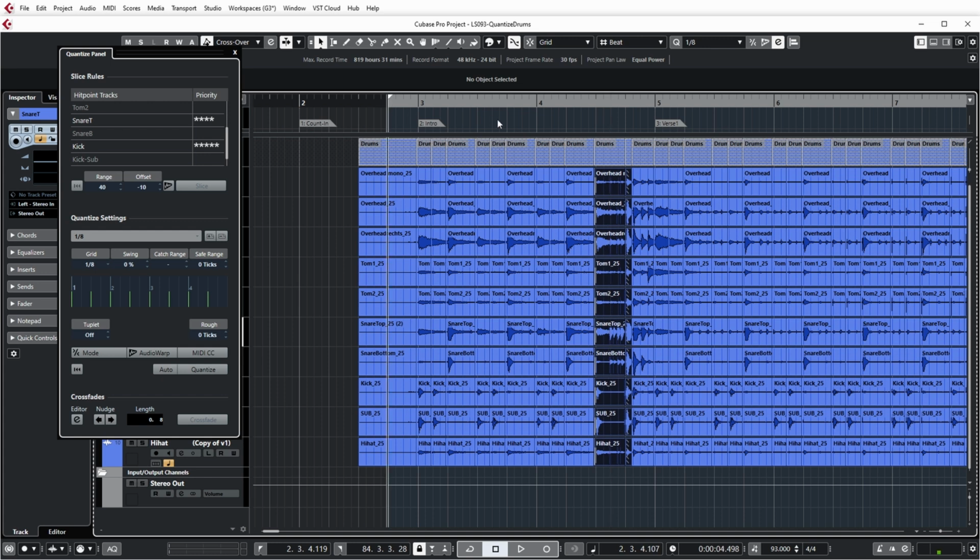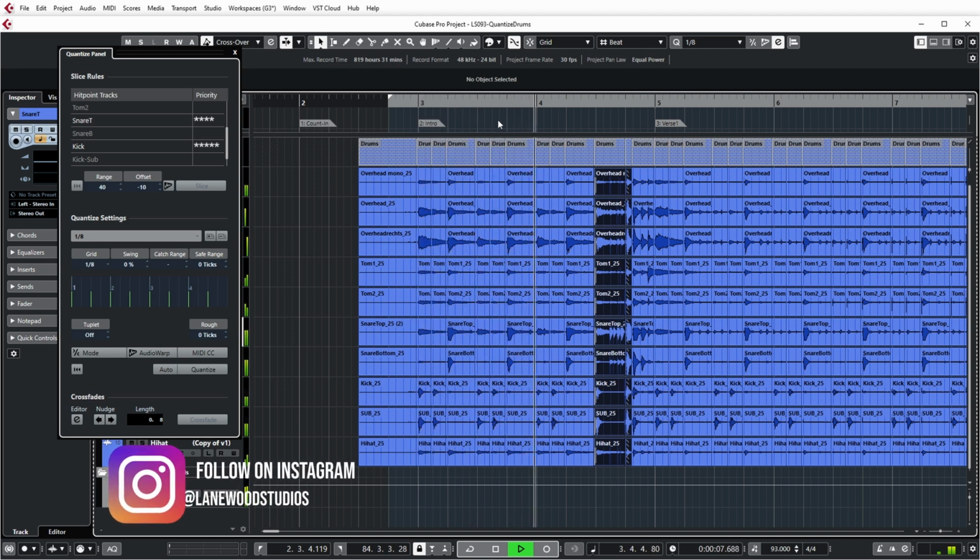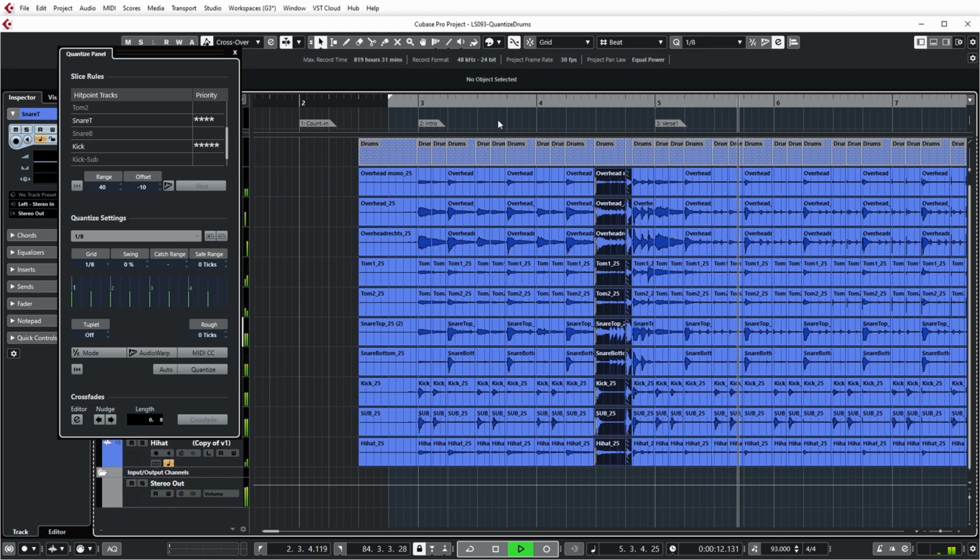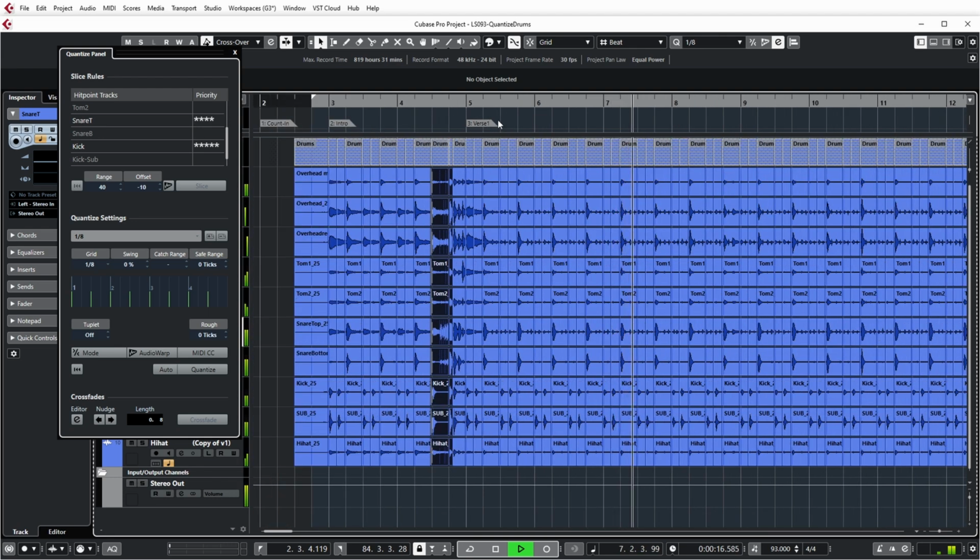So let's have a listen to how this sounds all quantized to the grid of 8th notes. Yeah, so the kick and snare have definitely been put on the grid now. But I do think this part has now lost some of its original feel, so I would not actually use this type of quantization on this part. So let's now move on to the third method of putting this drum track more on the grid.